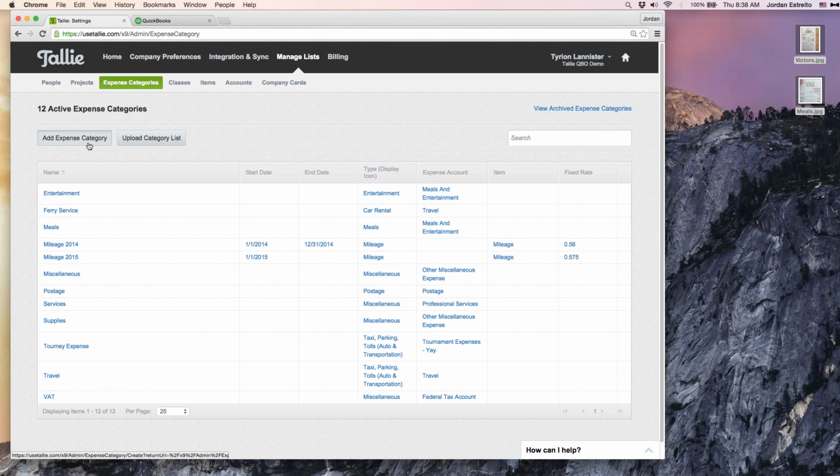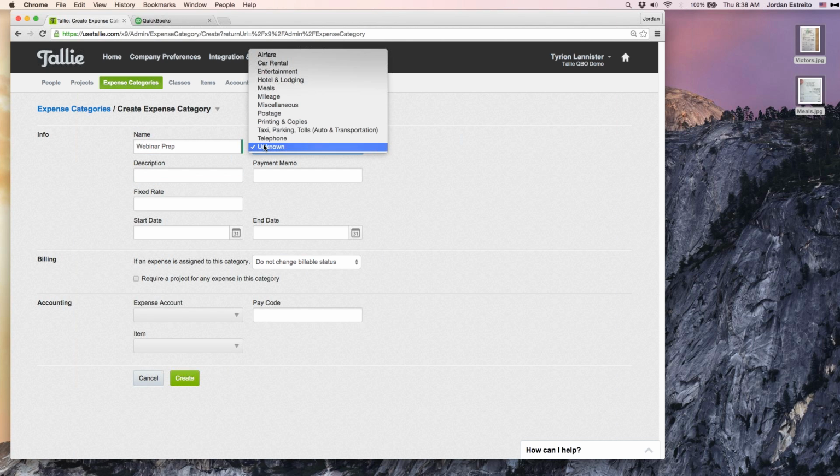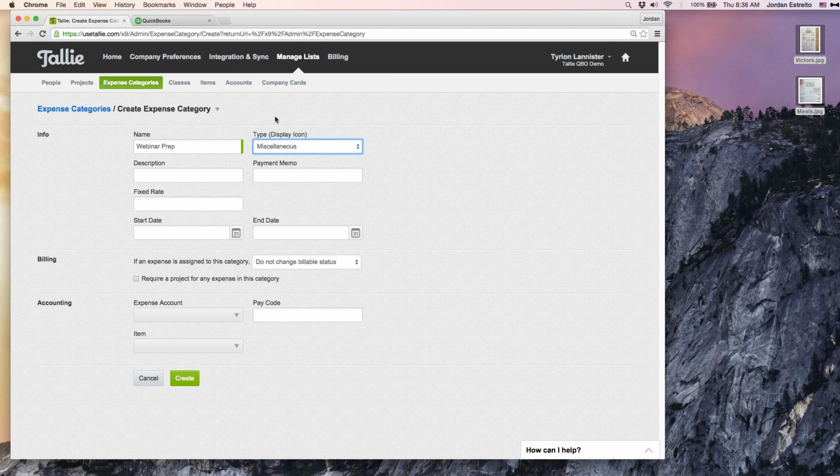Going to expense categories, I can create new expense categories right here on the fly. Let's do a new expense category here. I'll call it webinar prep. I'll put a display icon so it makes it a little bit friendlier. And I could map this to an expense account or service item.